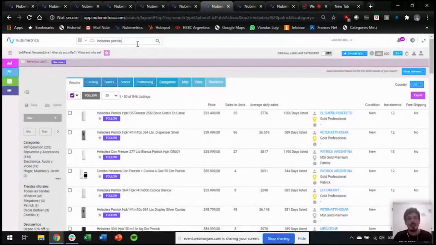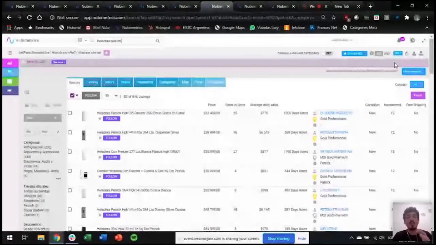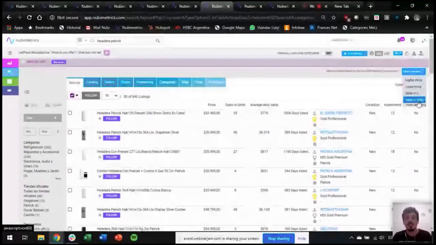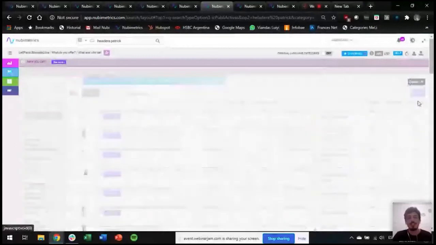Patrick is just a local brand, and these are the same results. Then I will do the comparison with the catalog and also with just the regular listings. Rearrange them, for example, by higher price or lower price, or sales in units, or sales in value. Let's just choose sales in units, and it will rearrange.